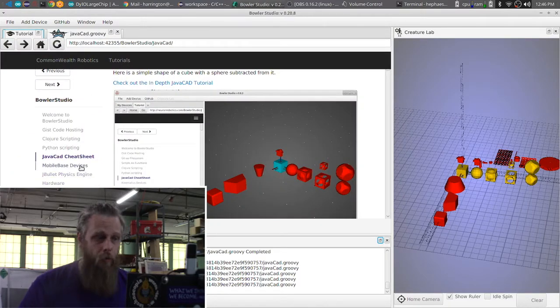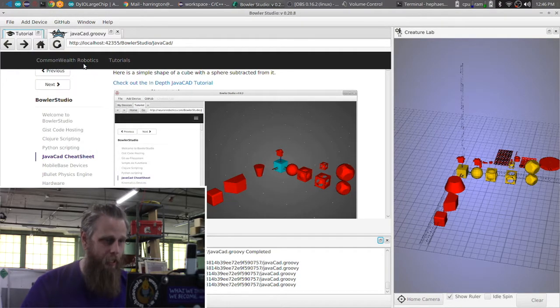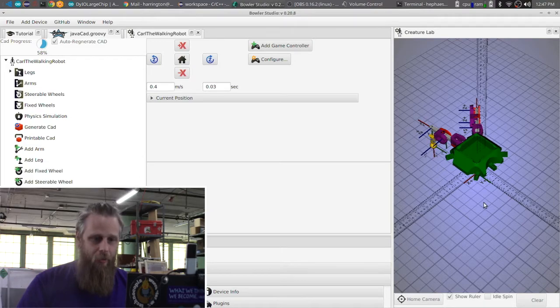What we do with this code is actually make whole robots. So you can grab from the creature menu a whole selection of different robots that are example robots, things that you can just load and start working. My favorite is Carl the Hexapod. So as you can see, the robot will design itself on the fly.